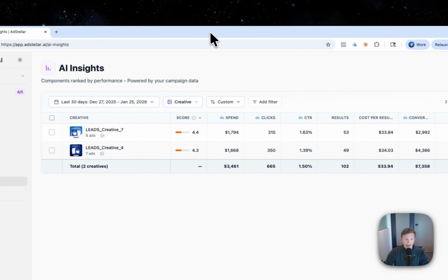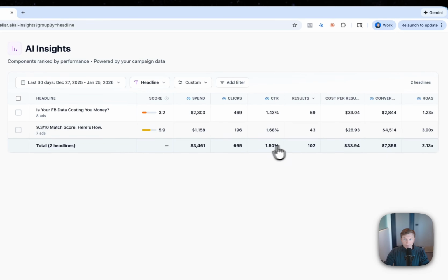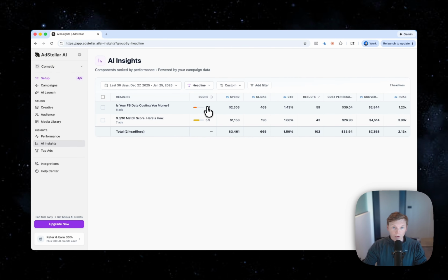The other thing we can do is switch to headline, right? On this ad campaign that we imported, we're using two different headlines. Very clearly from this data, I can sort and see this headline has a 3.2 score and 59 results, but the cost per result is $39, compared to this headline, which is a $26 cost per result, right?